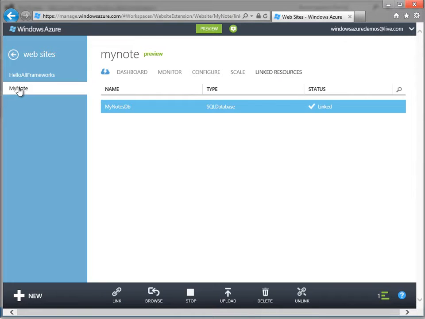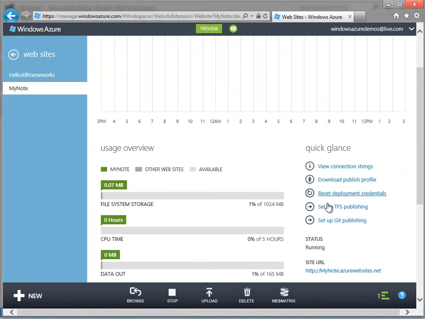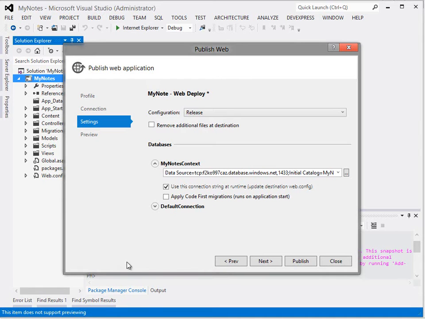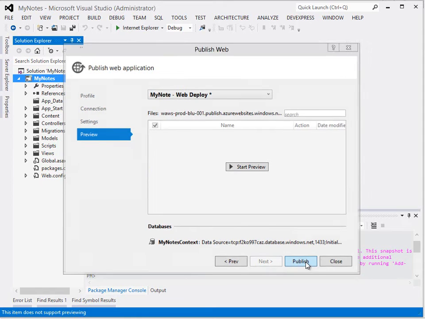If you've got a website that has a database linked to it, whenever you go into your site's dashboard and do a download publish profile, the file that you download is basically an XML file. That XML file will contain not only the site deployment information, but since you've got a database associated with that site, it makes the assumption, oh, you probably want to deploy your database too, and you're probably using something like Code First Migrations. So I'm going to go ahead and put the connection string into that file for you, so you don't have to worry about copying and pasting it, doing all this other stuff. It's just going to go ahead and bring it all in for you. That's the nice thing about Web Deploy, is that it makes it super easy.